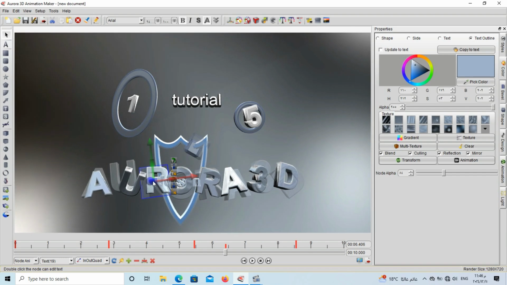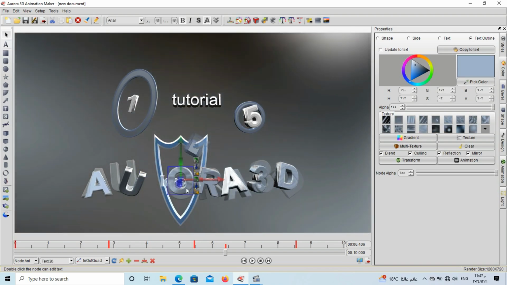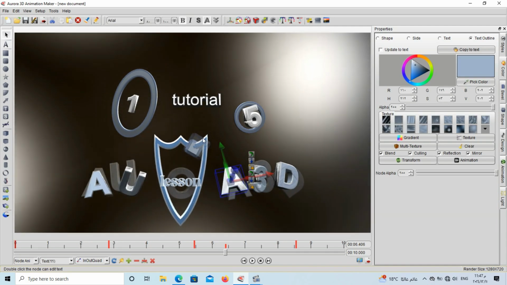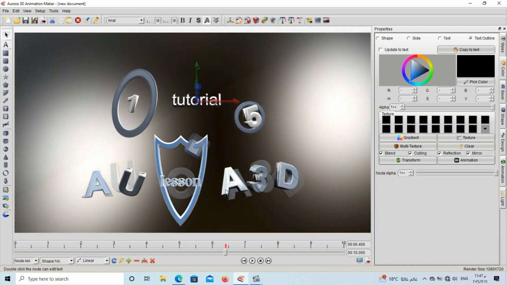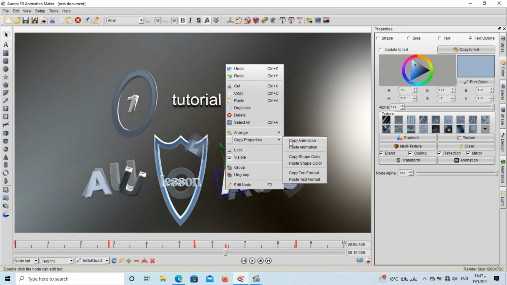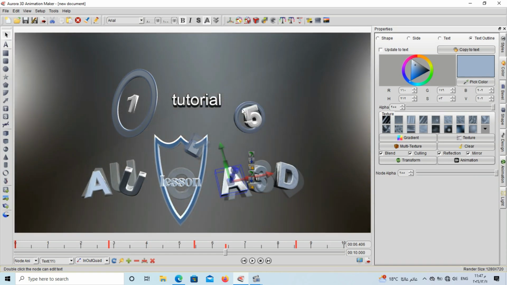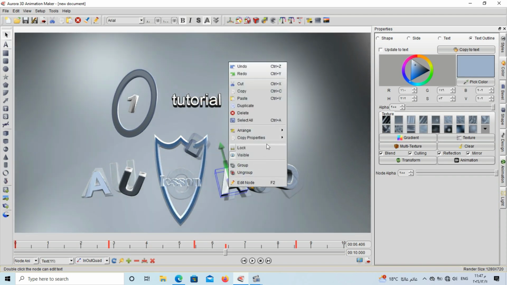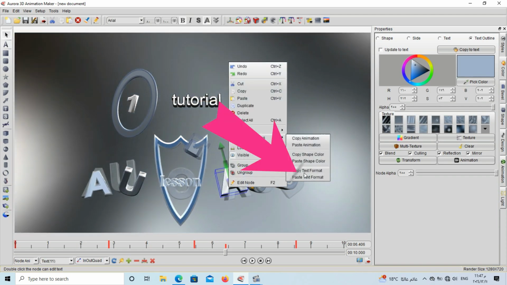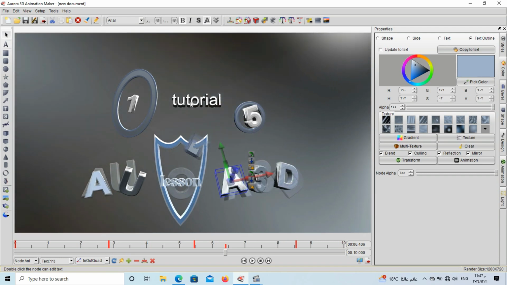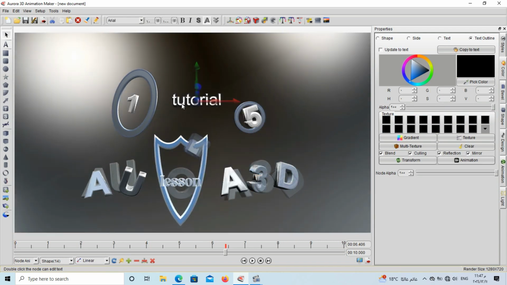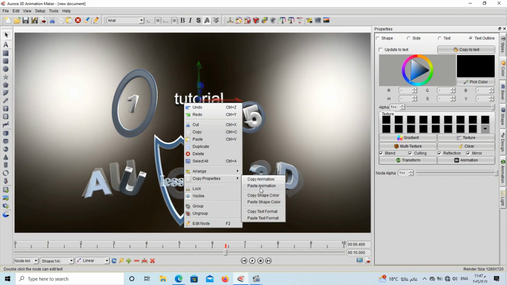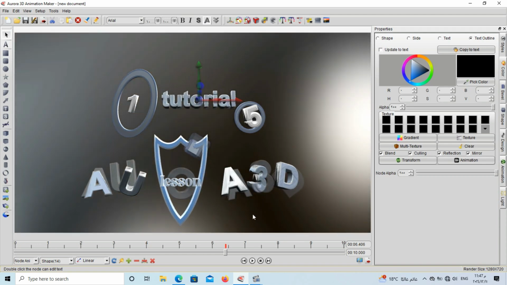I can choose this one and delete it, and delete this one, to allow me to see the modification I have added. Let's say I will select this one, copy the animation and paste it to this shape. This one has no animation, so I copy the animation from this shape and paste it. I will copy the text format. If I copy animation for the shape, it will paste for the shape, and if I copy the text format, it will paste the text format.